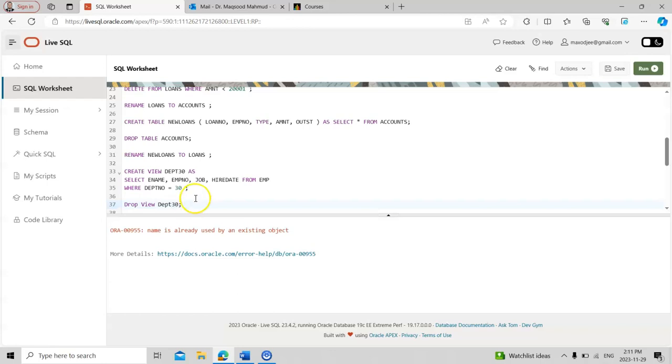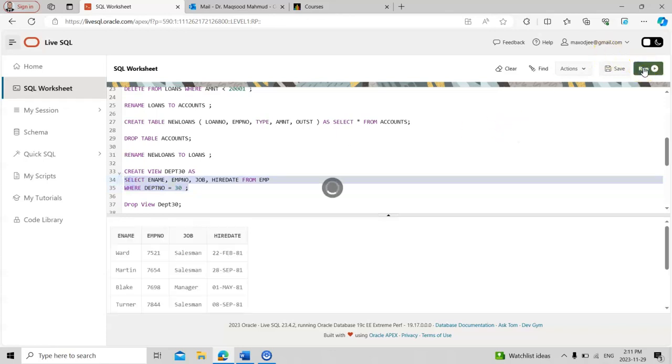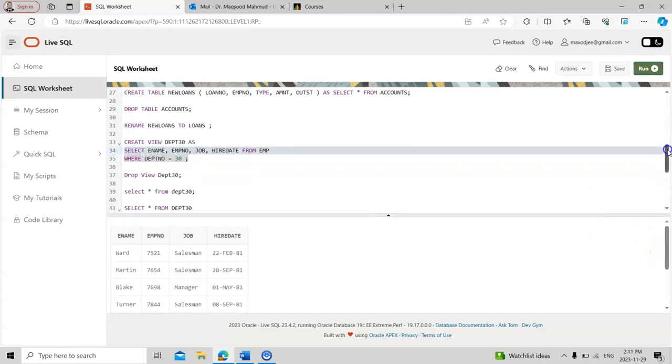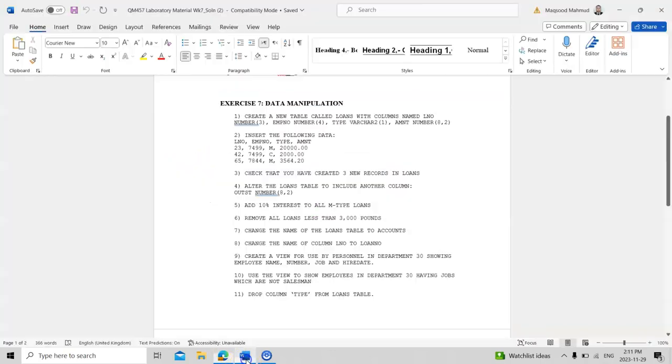Let's see how it works. So the view is dropped, right? Just like the table, similarly you can also drop the view. So let me recreate this one for you. Yeah, so I created this one, and for example I want to run it. So the view is there, right? And then select starting from this one, so it is giving me this view, right?